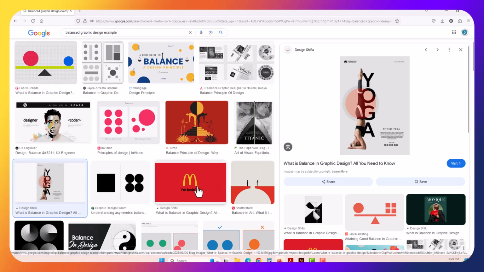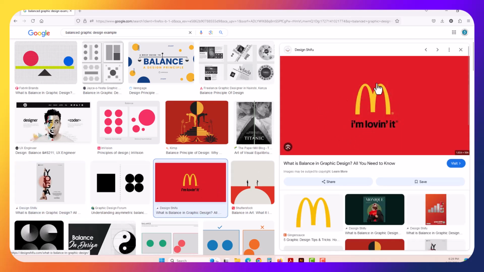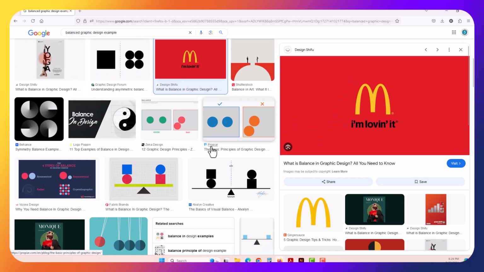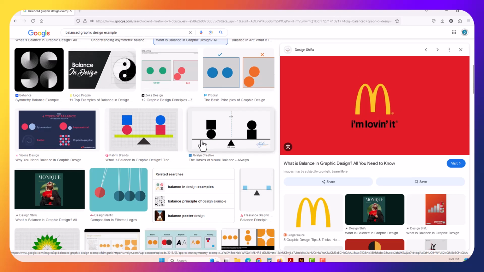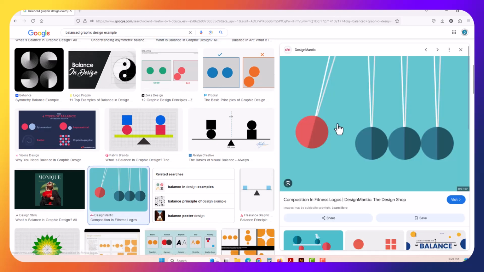This McDonald's ad, very balanced, right? Just a field of red with the information trapped in the very middle of it. So that's all we need to really think about when it comes to balance in design: how are you controlling it? If it was completely unbalanced, then the design would really just lean to one side and not feel visually appealing.